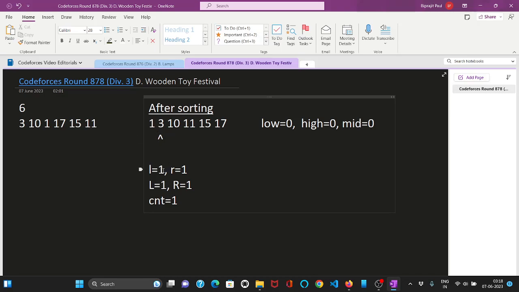Now as we come to 3, we'll set this to 3 minus 0, 3 and 3 plus 0, 3. So you can see there is nothing common between these ranges. So we'll increase our workers to 2 and set 3 and 3 as our L and R.